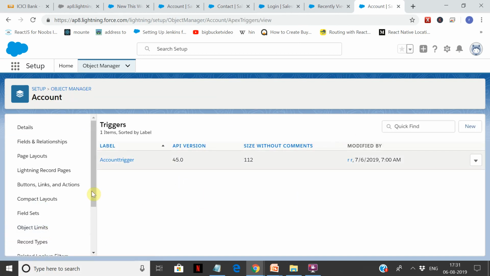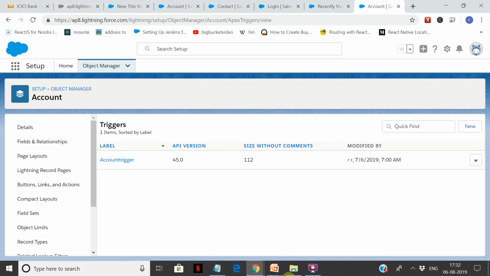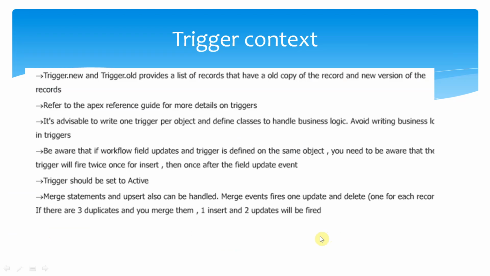It is advisable to write one trigger per object, and be aware that if you have workflow field updates, the trigger will fire once or twice for insert, then once for the field update event. So be aware, if you have a workflow field update also going on and a trigger also, you have to revisit it and design it properly.